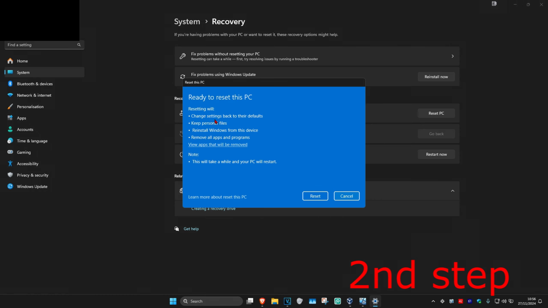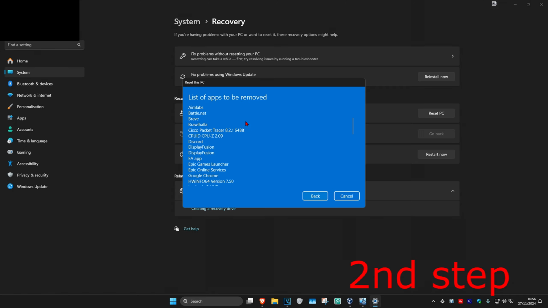So resetting will change settings back to their defaults, keep your personal files, reinstall Windows from this device if you selected that, and it's going to remove all apps and programs. However, it will keep your personal files like your documents, your pictures, etc. If you want to view the applications that are going to be removed, you want to click on this. It's then going to show you a list of it.